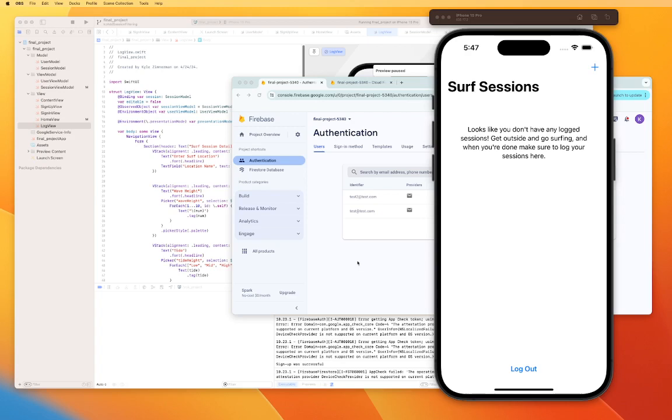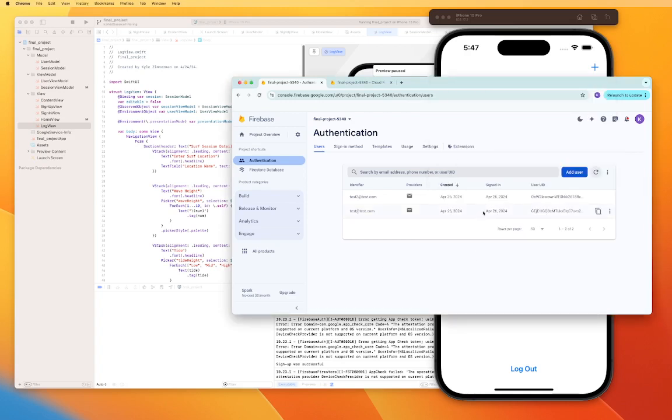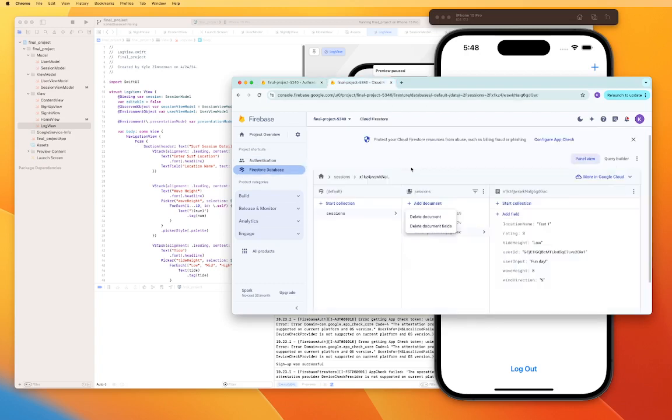So now that we've actually created a user, if we go to our authentication here, we should see a third user, the one that we just created with the .org. And then the user is assigned a UUID. And this is really important because we'll be using this UUID to associate the different session documents that we're creating in the Firestore database to the particular user.